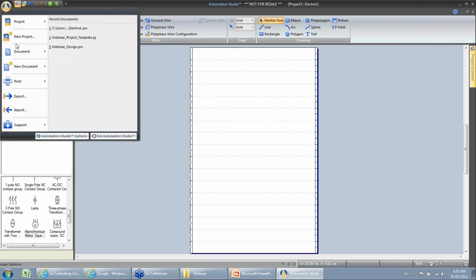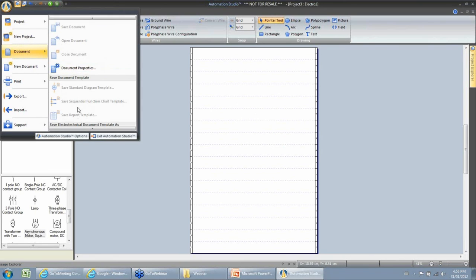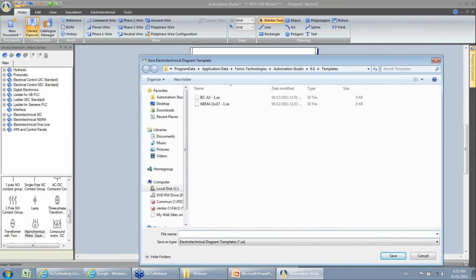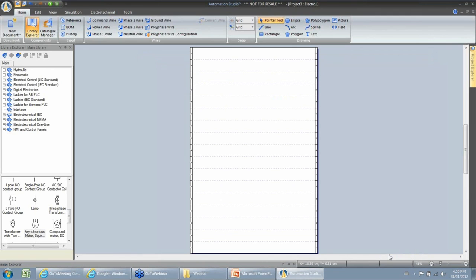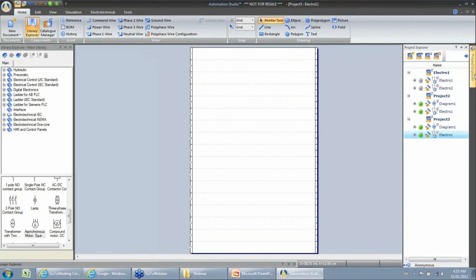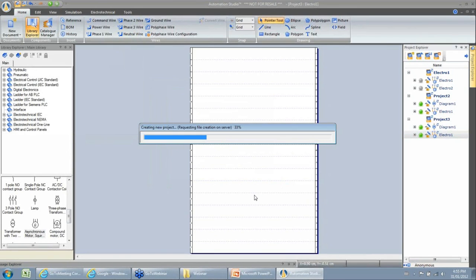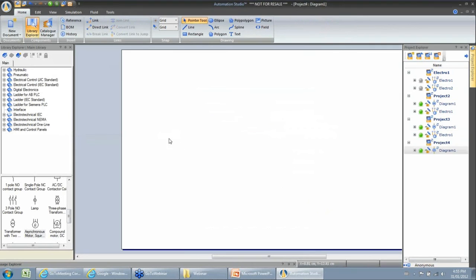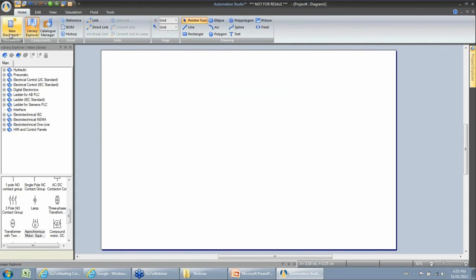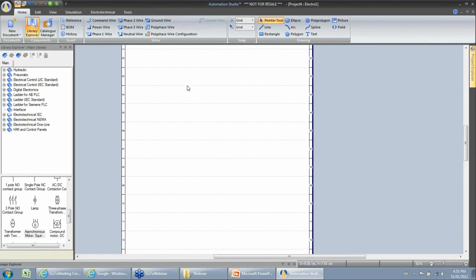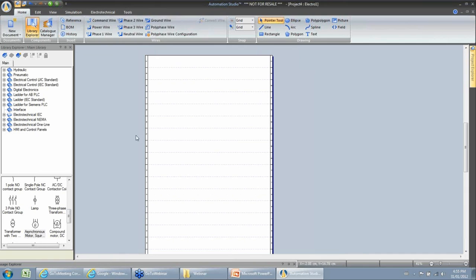To do that, all I need to do is save my document as an electrotechnical diagram template. I'll give it a name here. I'll call it Webinar Electro. I save. And now every time I want to create a new document, whether it be in this project or in a new project, it doesn't matter, I will be able to create it and apply all the standards in one shot on this document. So I will create a new electrical document. Notice how in my electrotechnical diagram templates, I can select my Webinar Electro. I click OK. All the standards that I had selected when I created my template are now applied to my document.